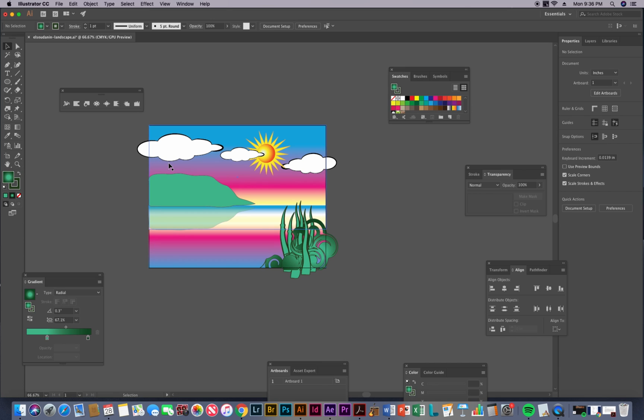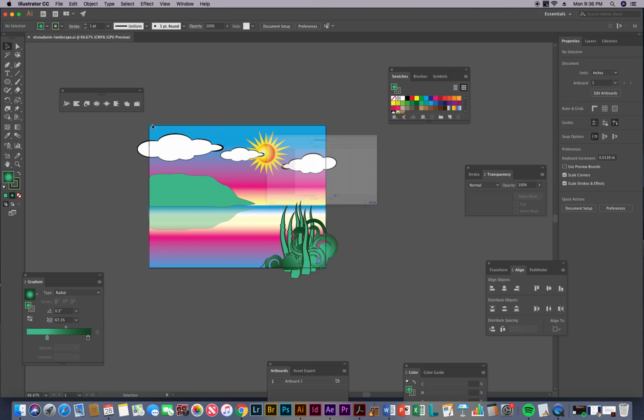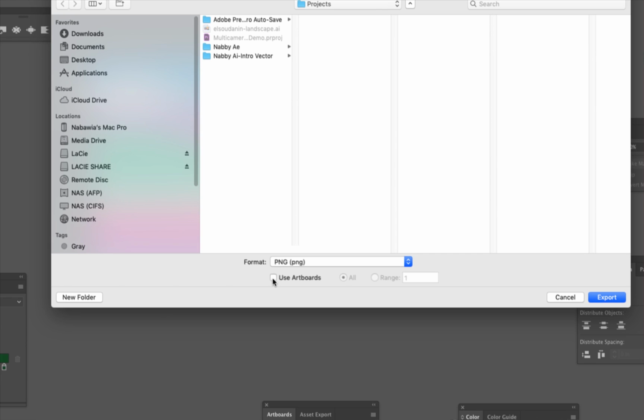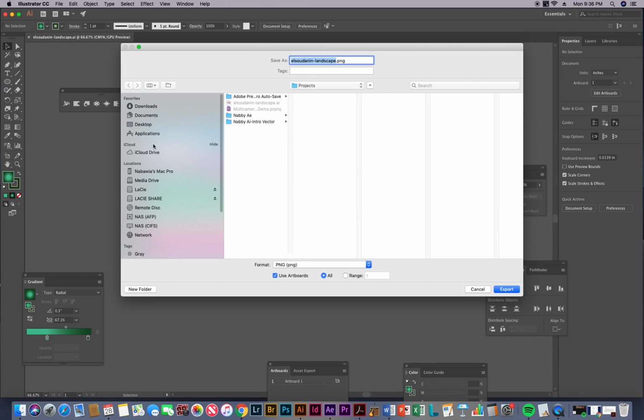You want to save that. And if you want to do the extra credit, remember to go File, Export, and choose any of these options. Export As, choose Format PNG, select Use Artboards to crop off the edges, and save to your documents area, click Export.